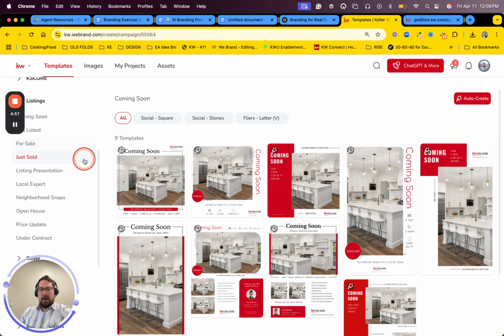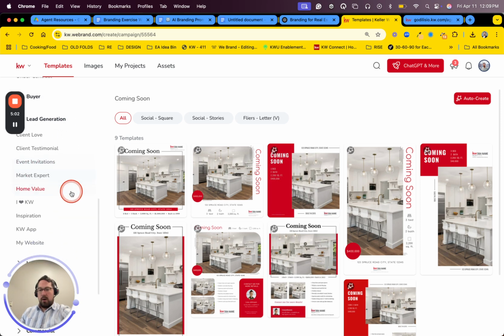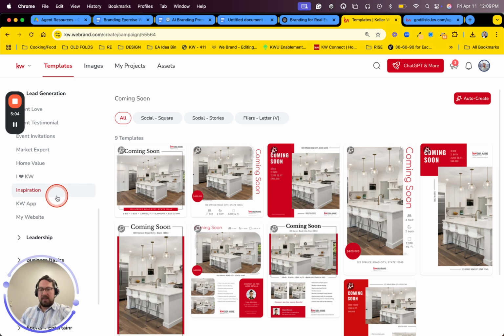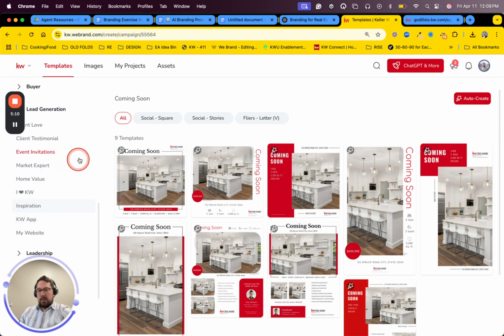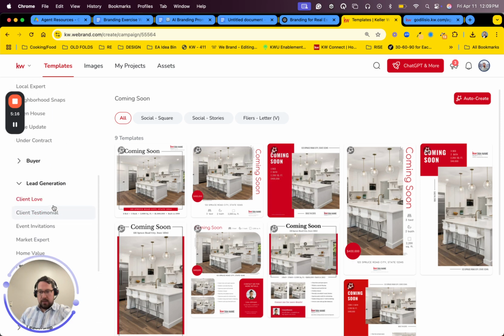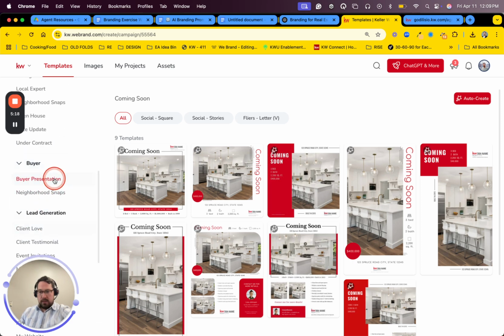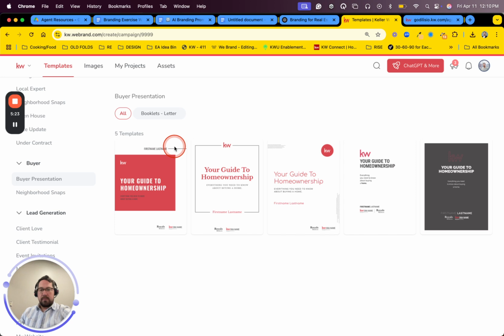So I'm going to just load up one of these templates in here. I'm going to go to one that's a little bit more complex than some of the just listed, just sold stuff. Let's maybe go with, let's do, I don't think I like any of those. Let's do the buyer presentation. And so I'll open up this.